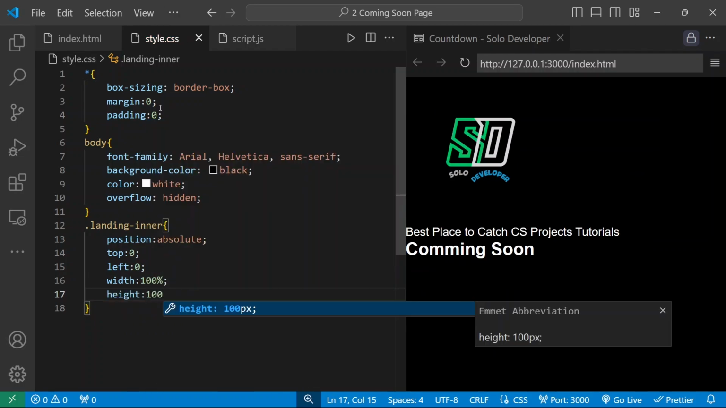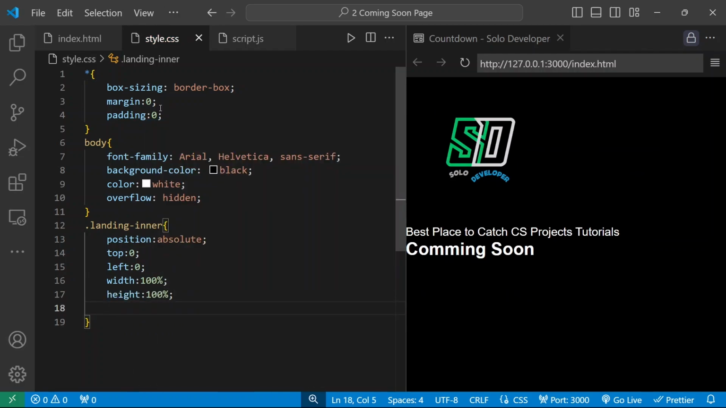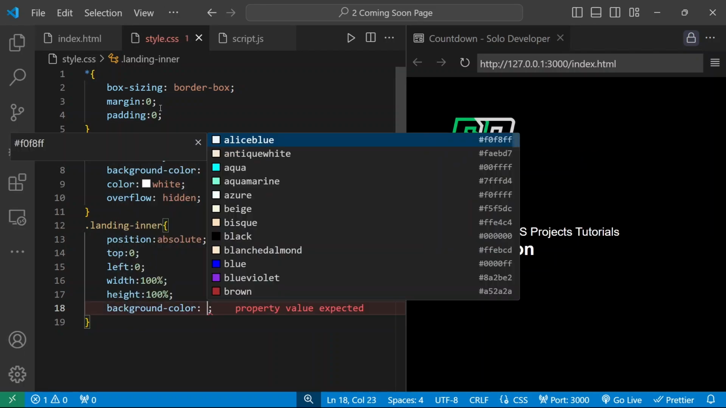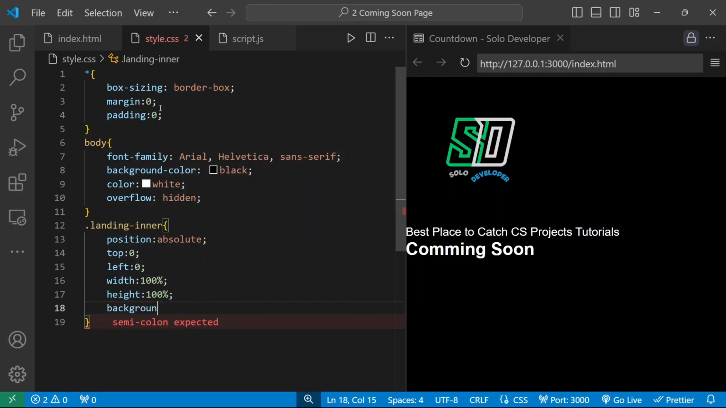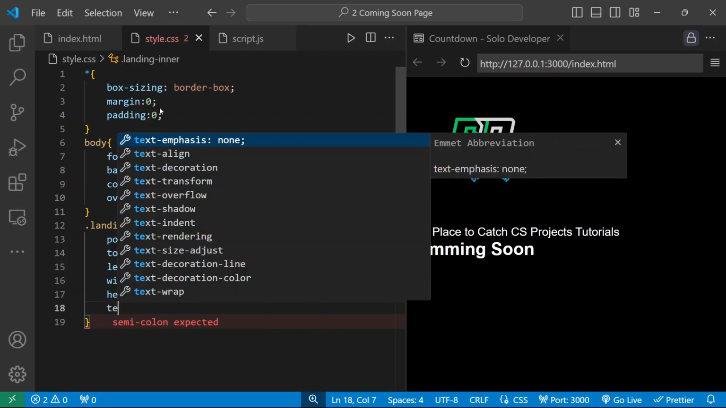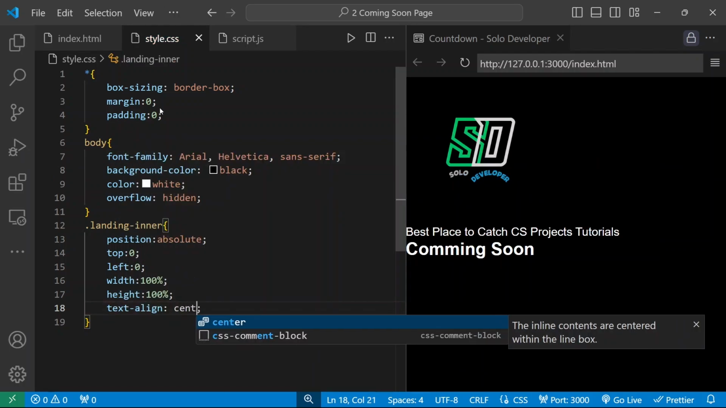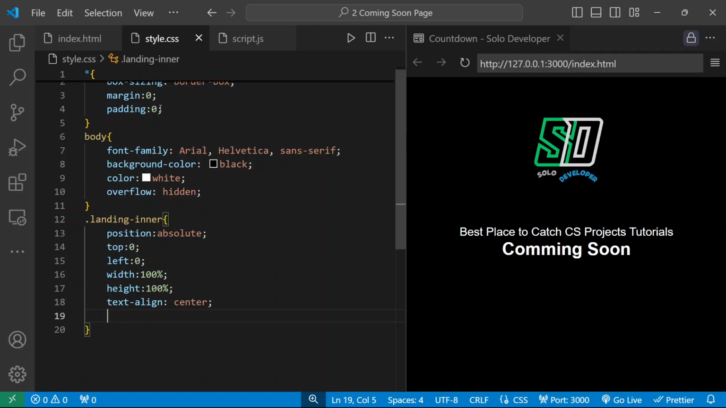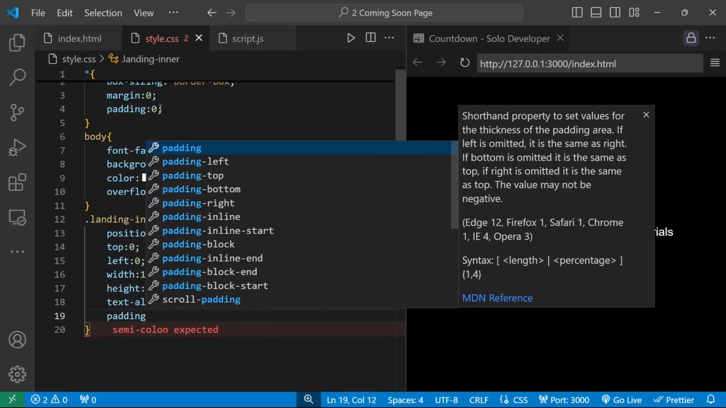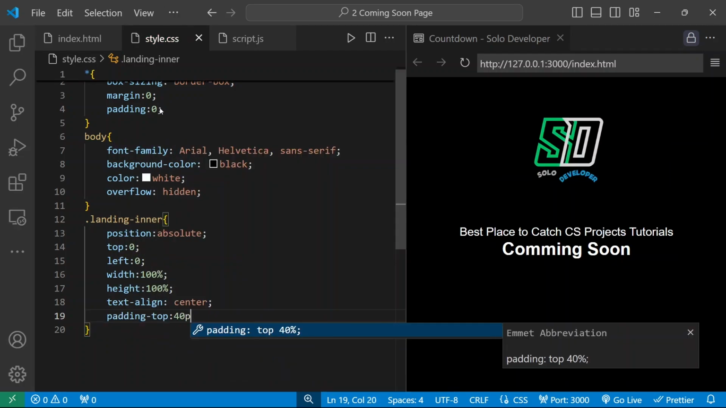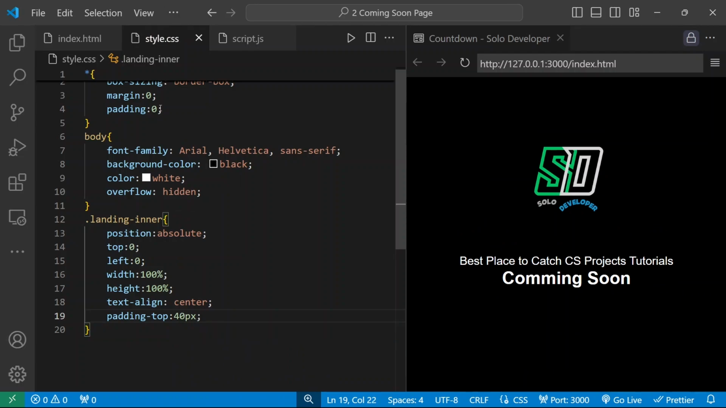Height also will be 100% for this content, right? Background will keep the same color, right? Text align will be center. Then padding from the top, I am going to give as 40px. Right, now this content aligns in the center.